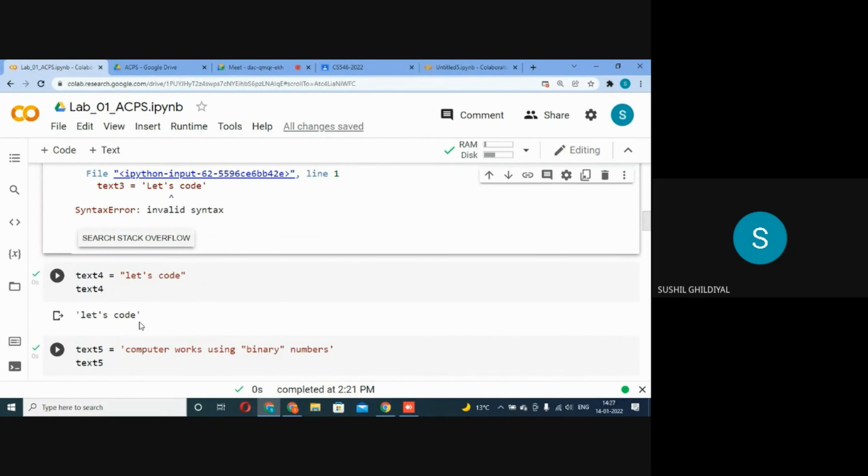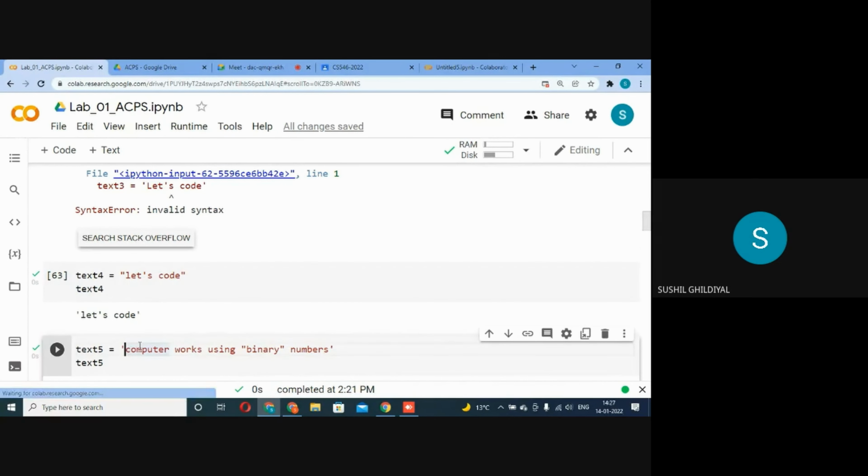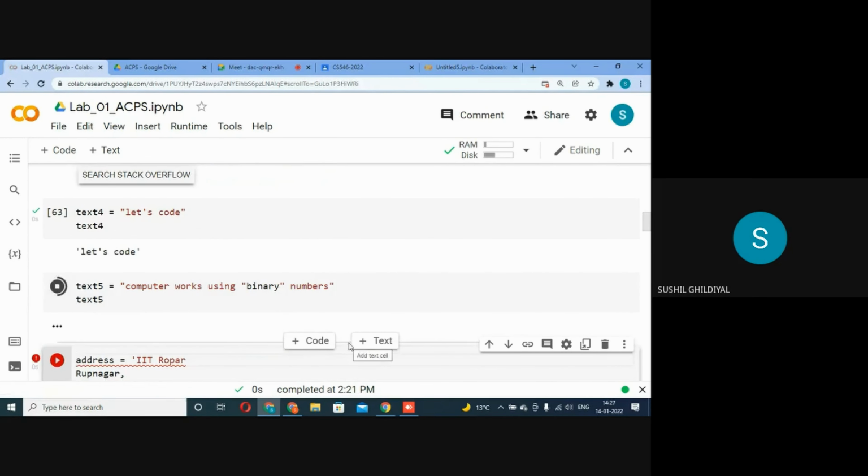Similarly, for this one, for double, what is the use of single inverted comma? Then if you have computer works using binary numbers, so here I have given double inverted comma to my binary. Okay, so in that case, if you are giving double here, then it will throw an error for you.